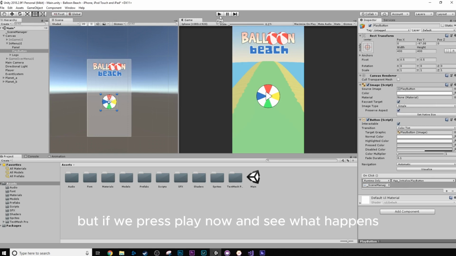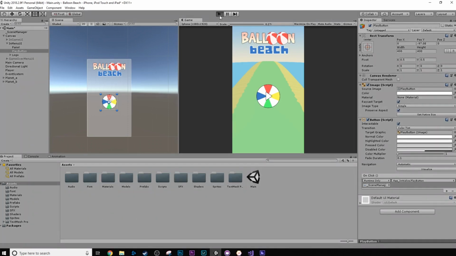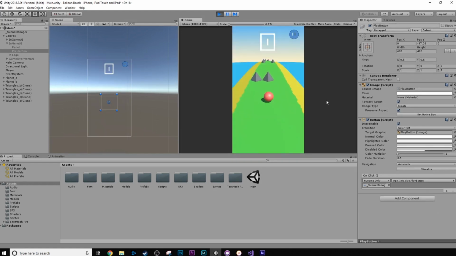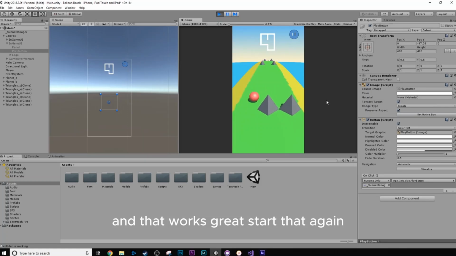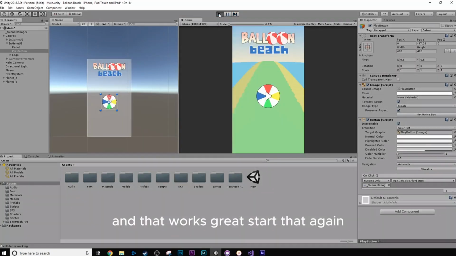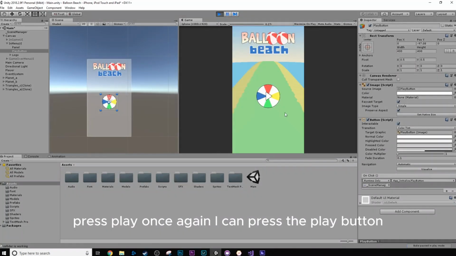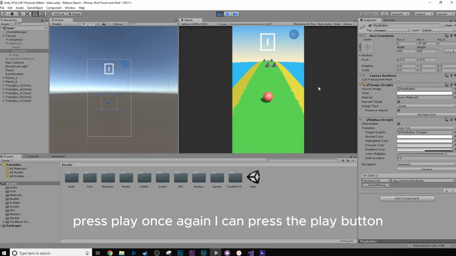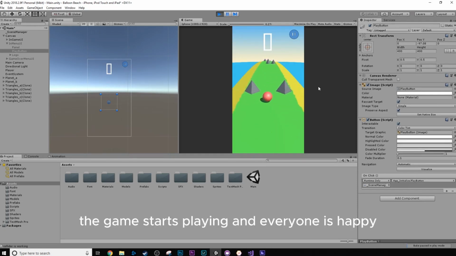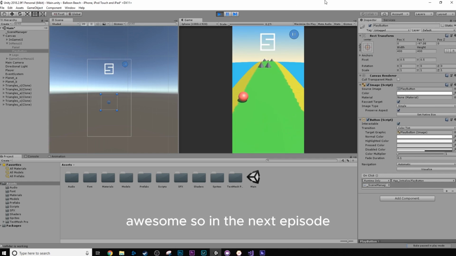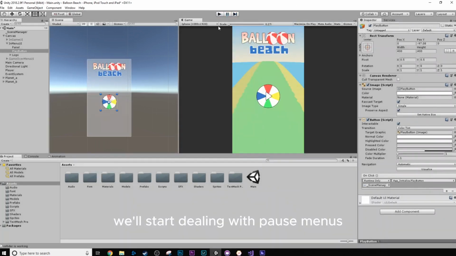But if we press play now and see what happens. If we press play, awesome. So the game starts, and that worked great. We start it again, press play. Once again, I can press the play button, the game starts playing, and everyone is happy. Awesome. So in the next episode, we'll start dealing with pause menus and things like that, and continue on with this menu functionality.